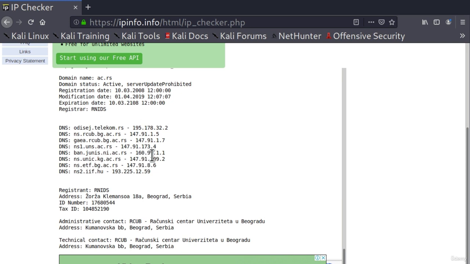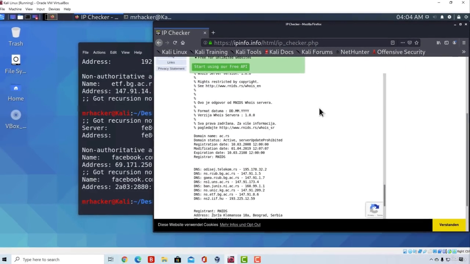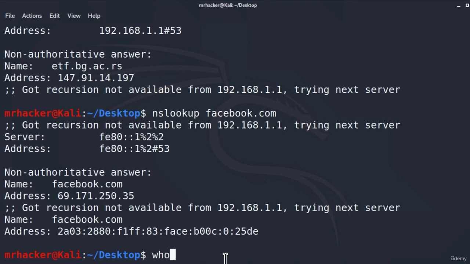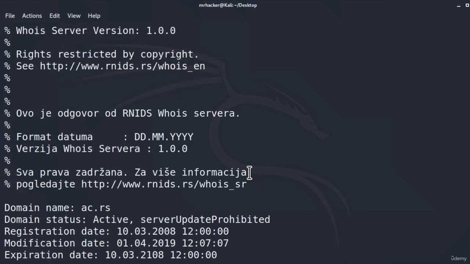Now, a similar response to the one we got right here, we can get using a tool called whois. Whois not only gives us an IP address of the specified domain, but it also gives us a bunch of other information about that domain. It is already installed in Kali Linux, so let's test it out. If I close this page and type in my terminal whois, the same domain name, press enter, I will pretty much get the same information that I saw previously on that website.